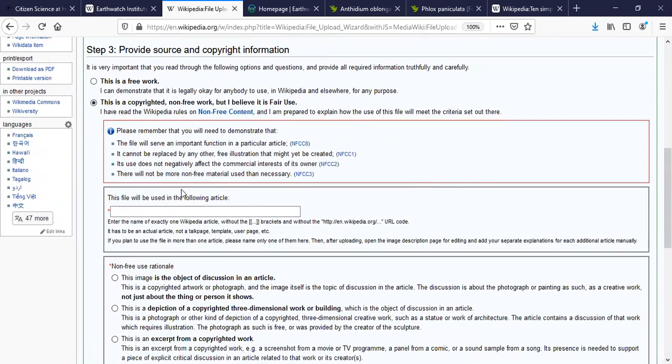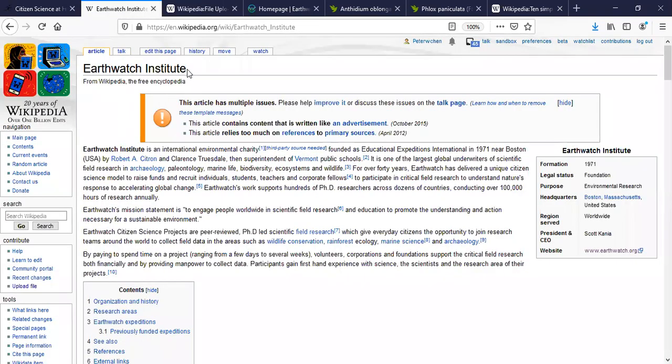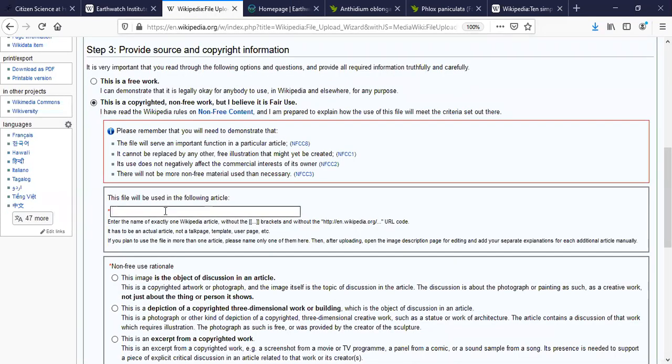So read through that. This file will be used in the following article. So it's going to be the title of this article. It's called Earth Watch Institute. I'll copy. See what I'm doing?